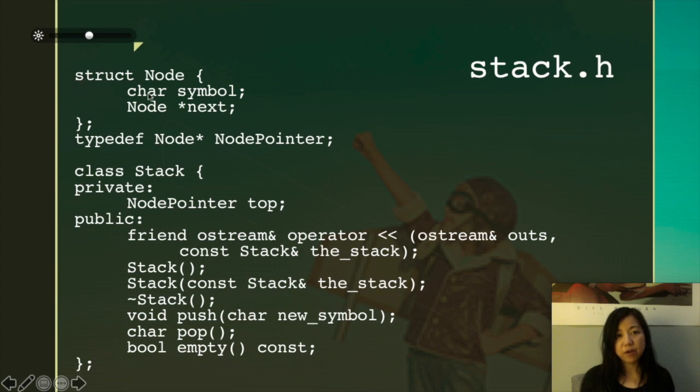Let's use character as an example for the data that we are going to push in this case. So the node is exactly like in the last module. There's the data, the pointer to the next node, and then we define the node pointer into something called node pointer. Class stack, private, there's only one member. It's the pointer to the head or top.